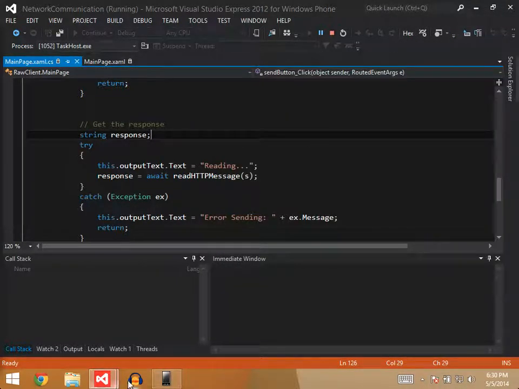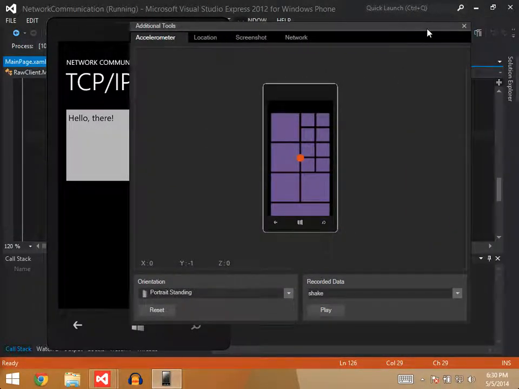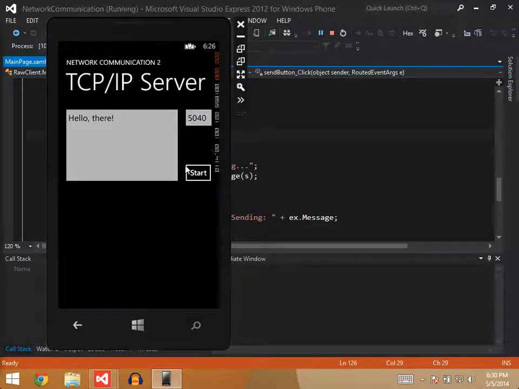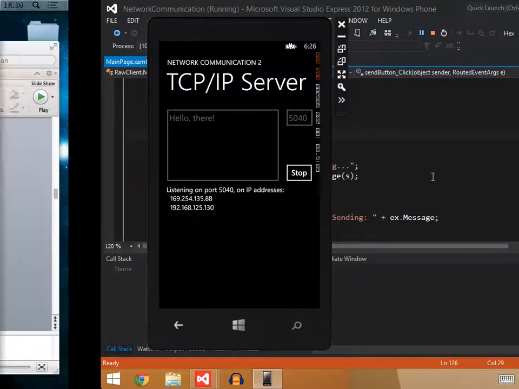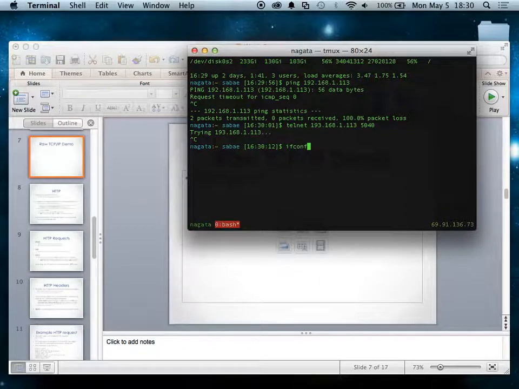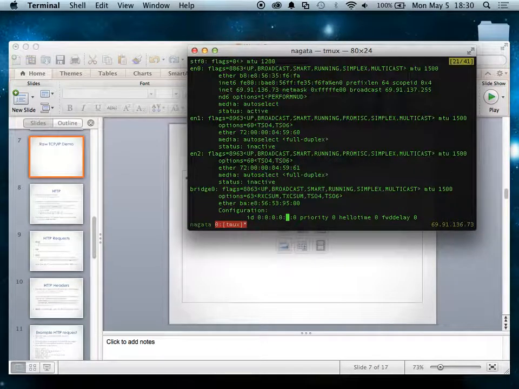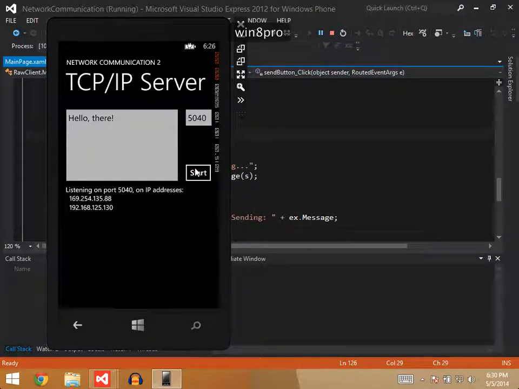Does it have port forwards in here? It doesn't. So yeah, this won't work because I won't be able to connect to either of these IP addresses, I don't think. Let me just check to make sure that my IP address isn't one of those that it's talking about. Yeah, no, it's not.